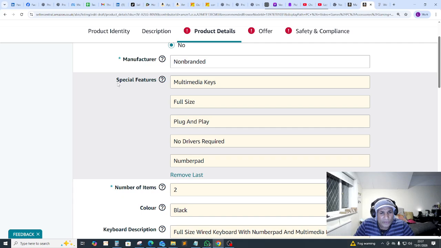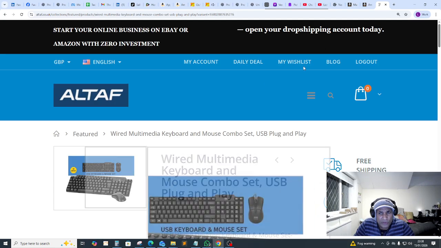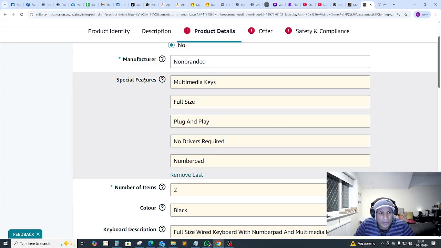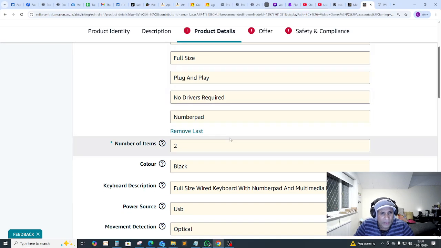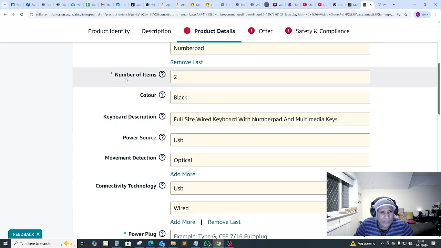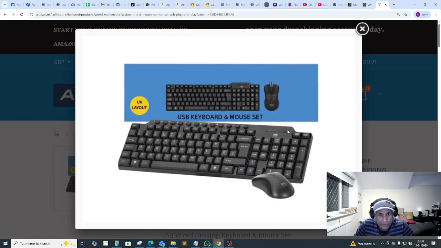Now in the special features, you can see Amazon has taken all the information about this keyboard from my web page, and it's saying it's a multimedia keyboard, full size, plug and play, no drivers required, and there are number pads as well. And now you can see there is more information which is automatically filled, like there are 2 items, one is a keyboard, one is a mouse, because this is a combo set. Here, like you can see, there's one mouse, one keyboard.